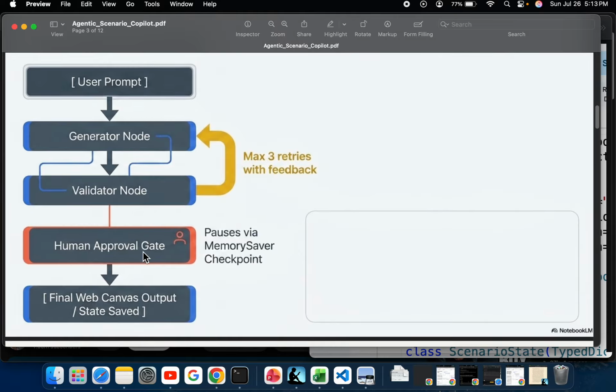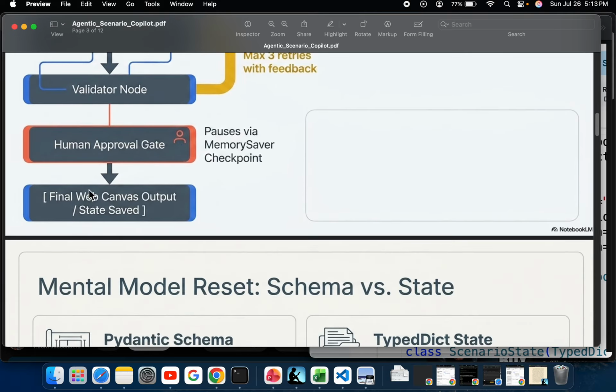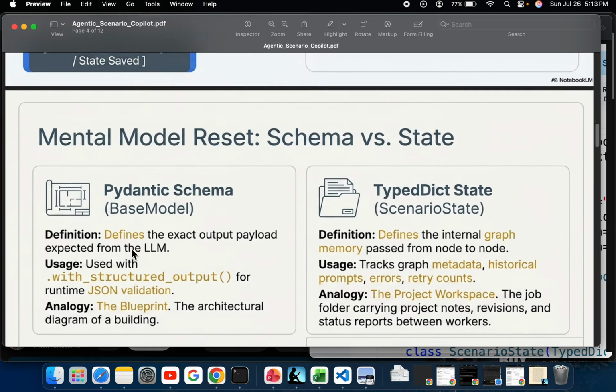After this we're going to go for that human approval gate. In this we're going to have some checkpoints. So the model is saved once the human approves it, and after that we're going to create an output, or we're going to save the state.